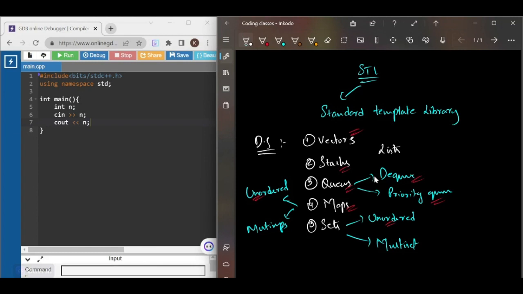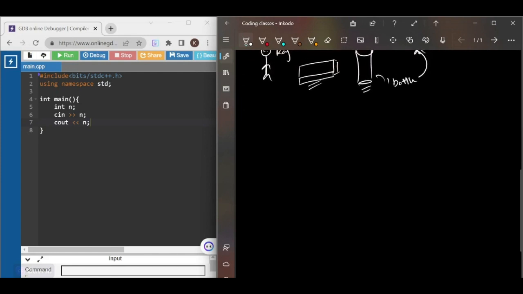So you need to understand that for some type of problem or some type of case, I'll be using that particular data structure to solve the problem. That is very, very important. That is the differentiation. All right. So let us start with vectors now.